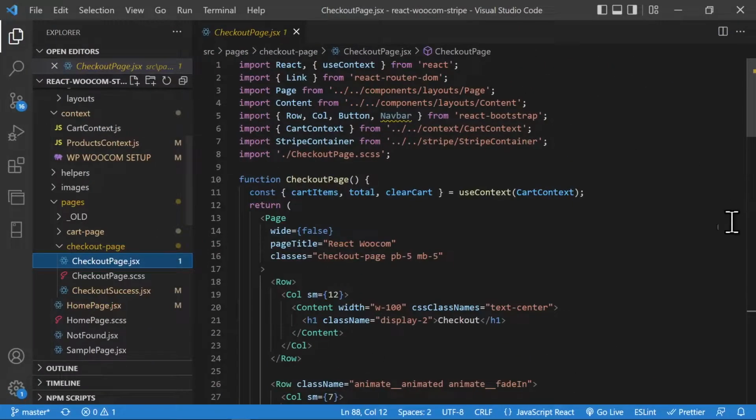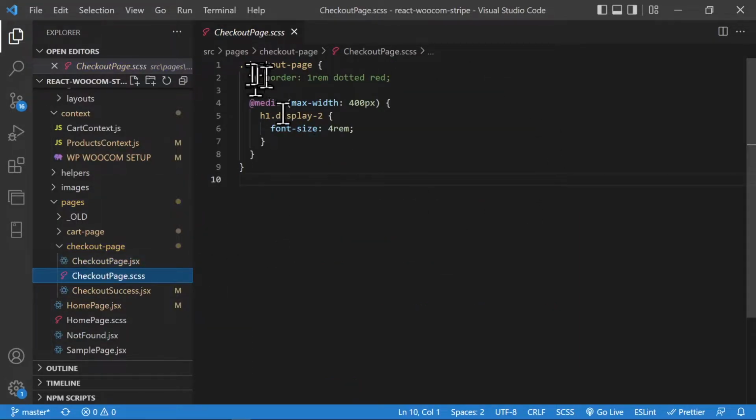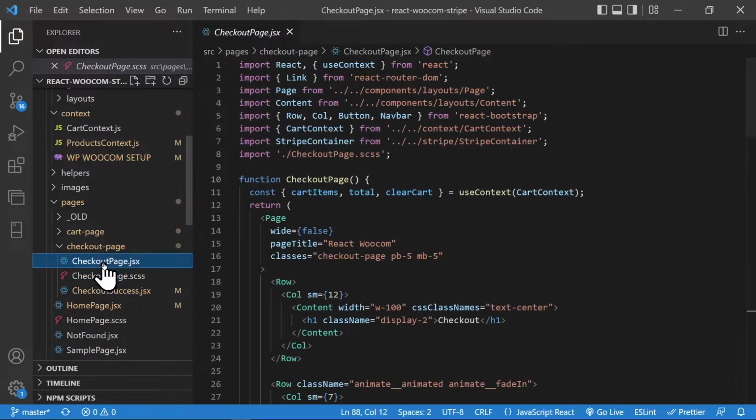All right, so we are now at the checkout page. And if you look at this folder, it has two parts, checkout page and checkout success page, right? So we'll get down to that later. And also we have a little bit of CSS or SASS involved. That's it, right? Just to make it responsive. Anyway, so let's go back.